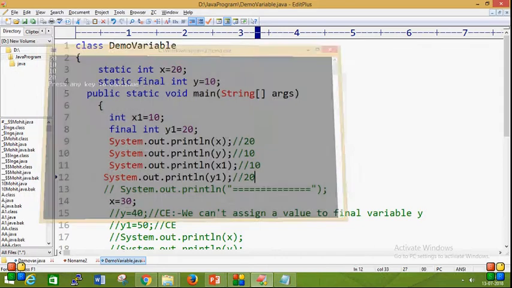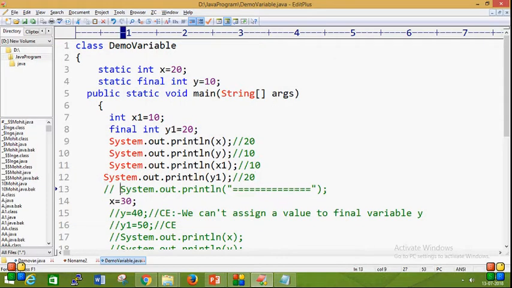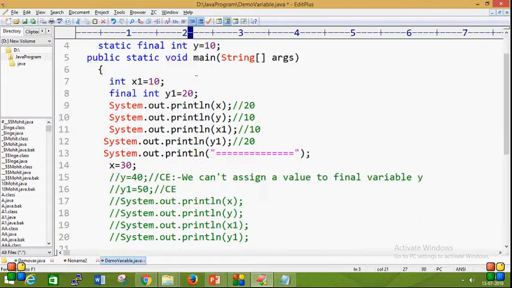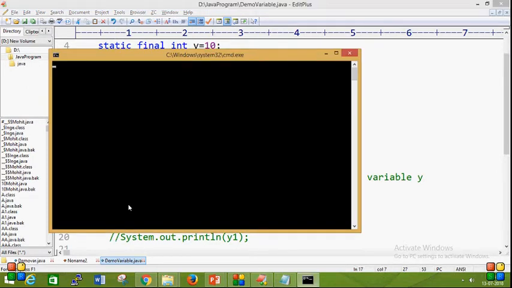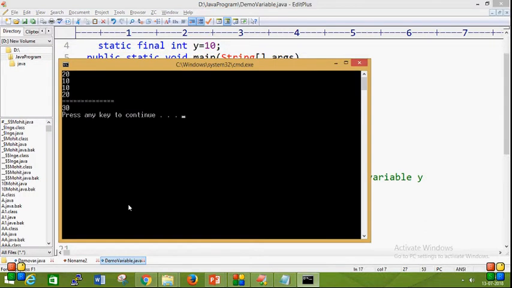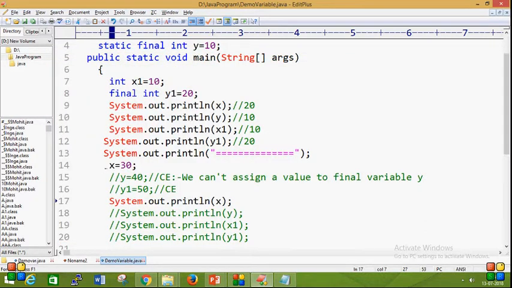I just print a statement here, but I want to change x. What is the value of x now? x will become 30 here. What we did is reinitialization, so now it's working fine. We are getting 30 here.